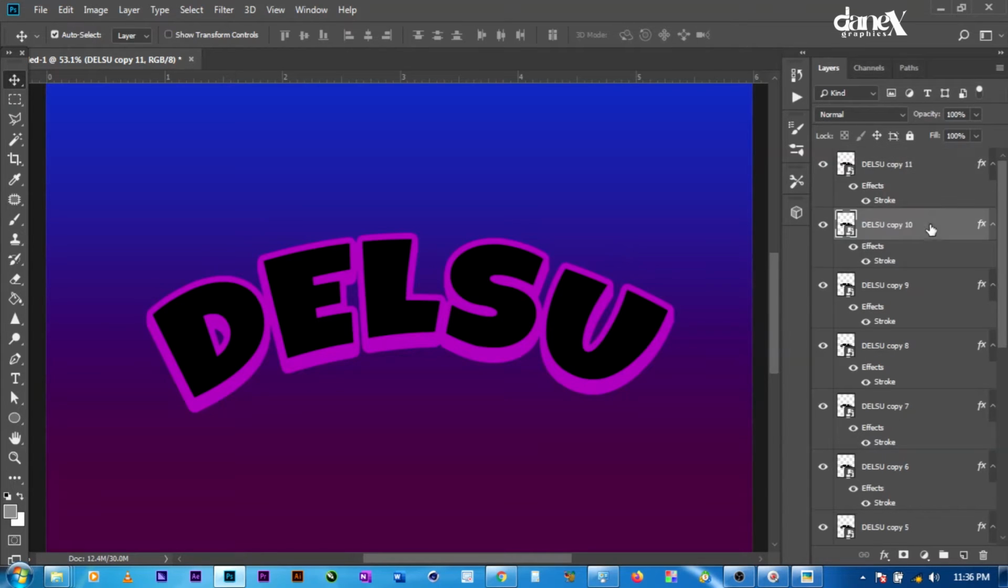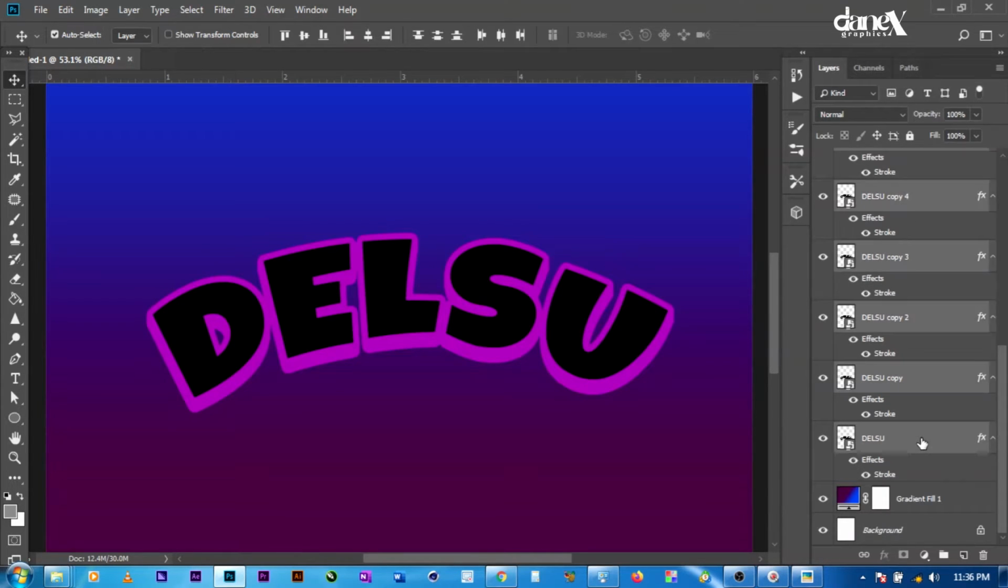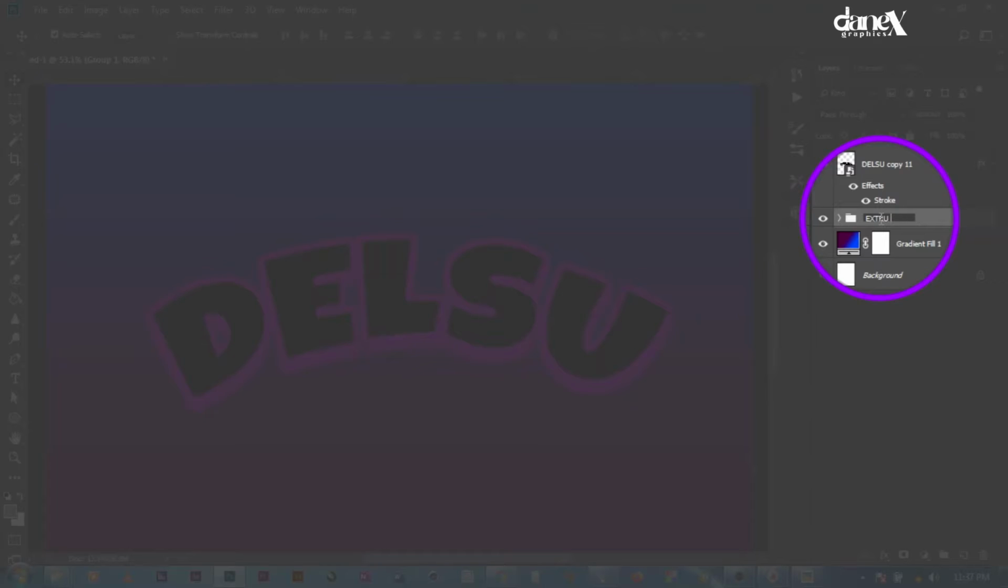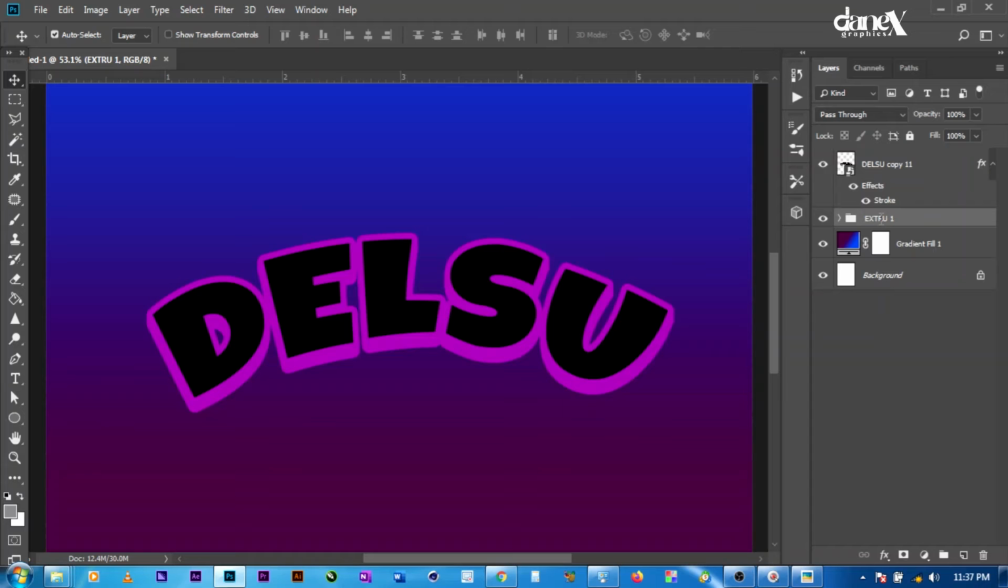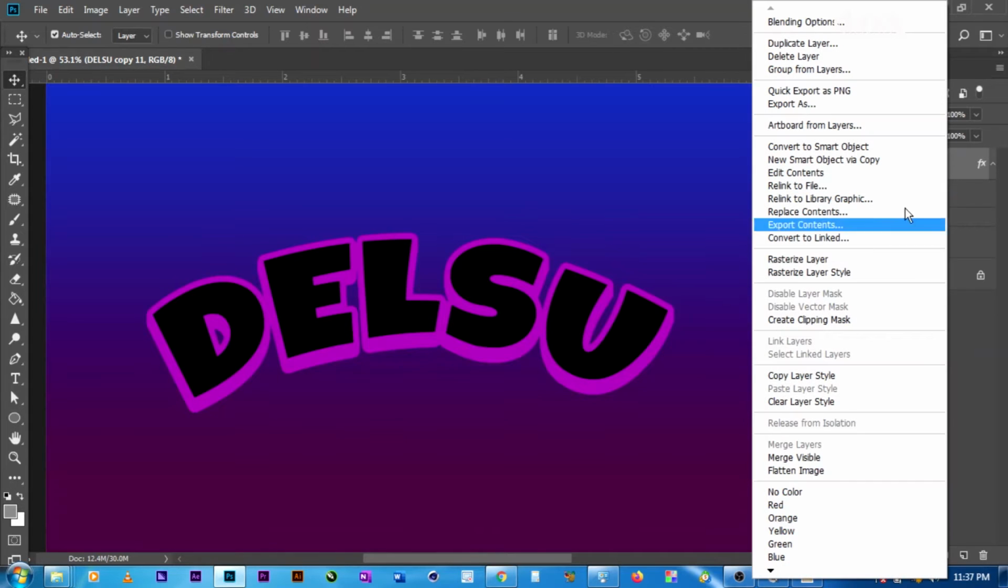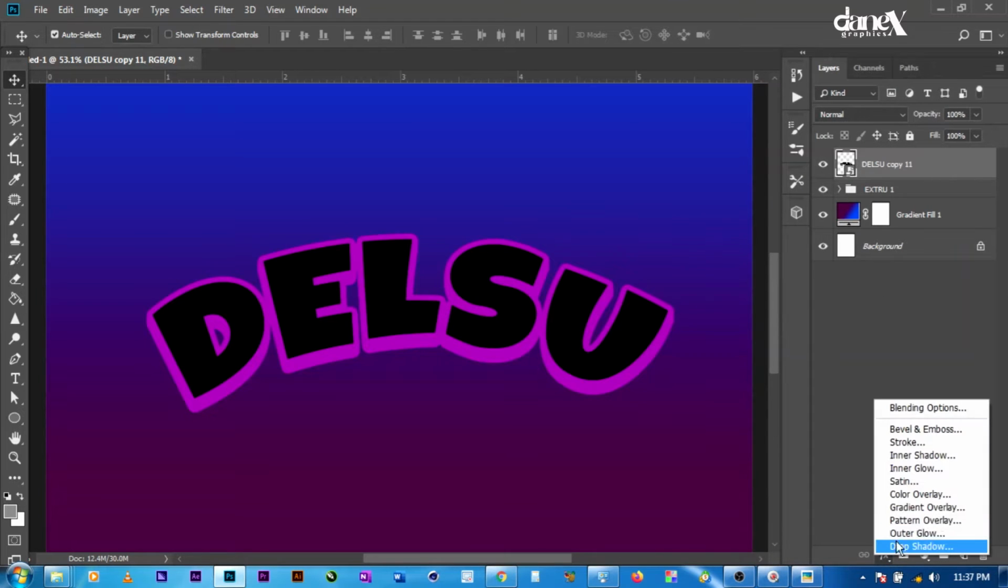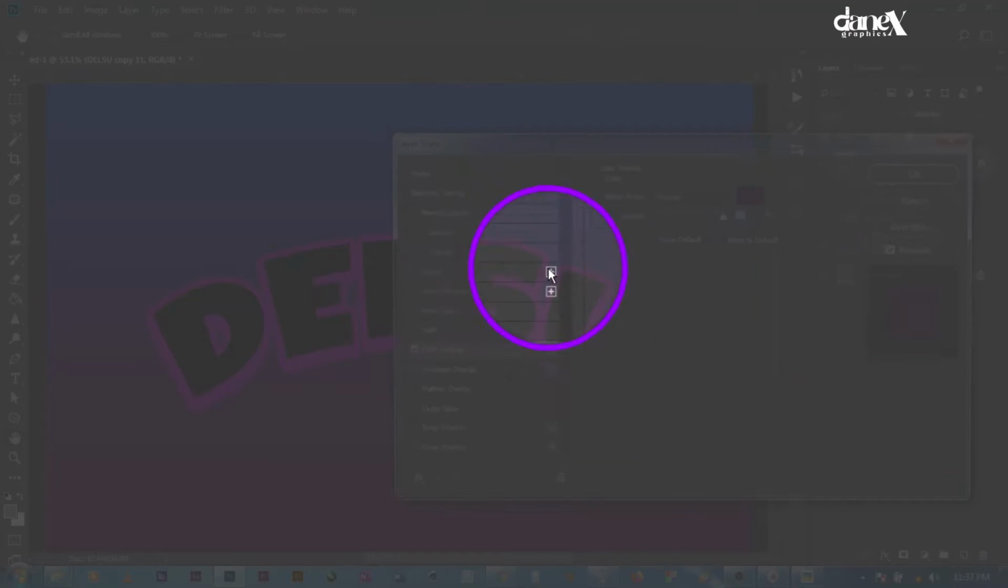Okay, now we take the second text here, go down one, click on it, press Ctrl G to put them in a group, double click to change the name of the text to extrusion. There you say extrude one, click on enter. Now the next thing we do is to remove the layer style from this one that we did not group.